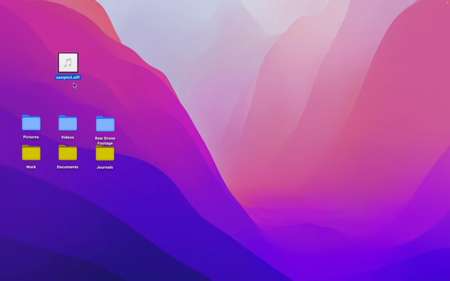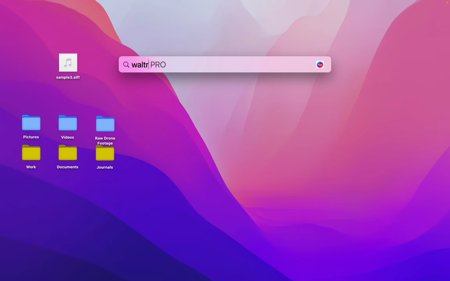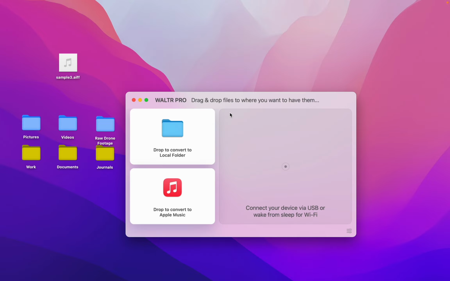Do you need a way to convert your AIFF files into M4A? Well, look no further than WALTR PRO. This app is super simple to use. All you have to do is drag and drop. It handles all the conversions for you.